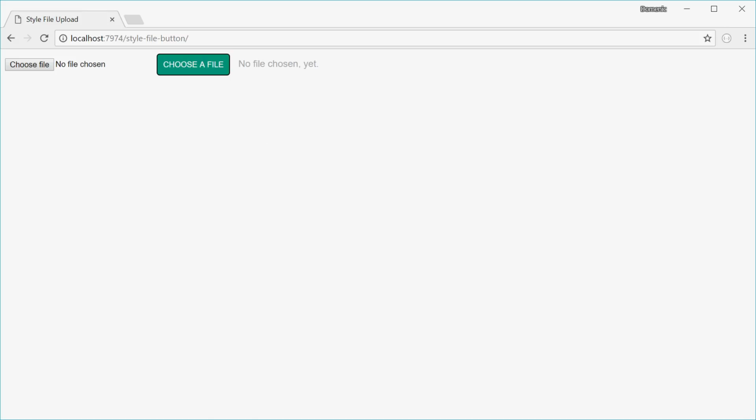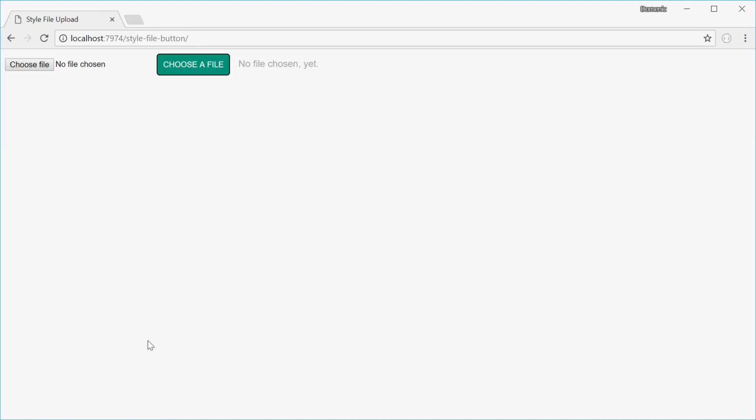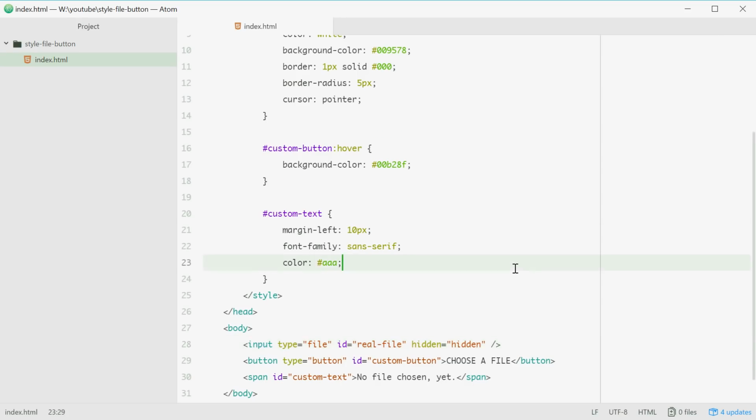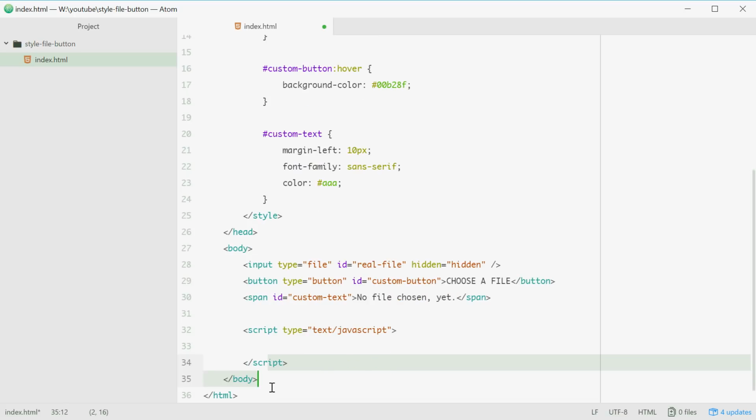Now before we do JavaScript, we need to first hide the default file input. So we can use the hidden attribute with a value of hidden to do this. We'll now refresh and that goes away. So now onto the JavaScript. We'll first start by defining a script tag on the bottom and having three constant variables up top. The first being this element, second being this element, and last being this element.